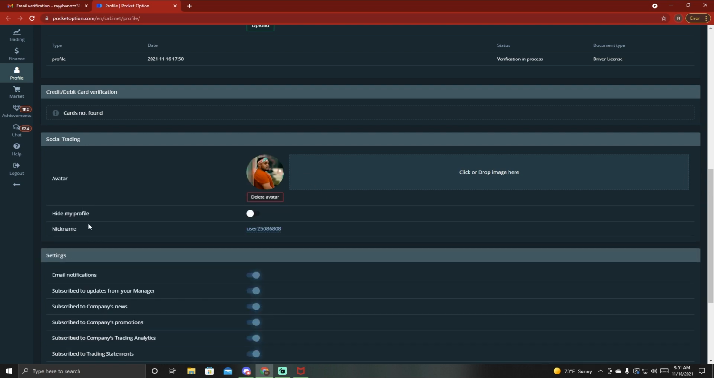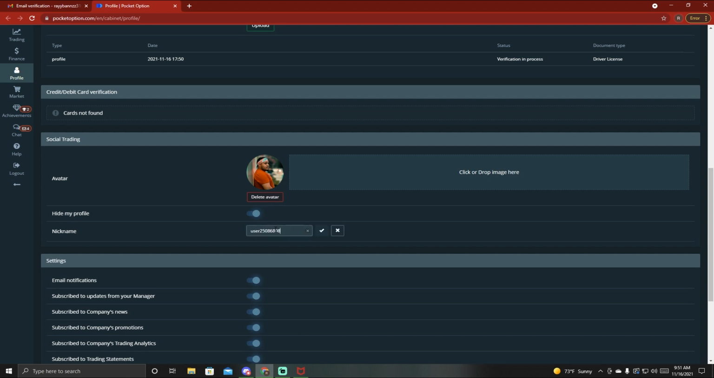This right here where it says hide my profile. A lot of people want to try to copy my trades or look up my account. Even if they can find my account, I don't allow people to copy my trades. So I just hit hide profile. That way you can see me on the leaderboards. You can click on my name, but you can't copy my trades or follow me or watch me. I don't allow people to do that. And then this right here, I can just put a nickname for myself.